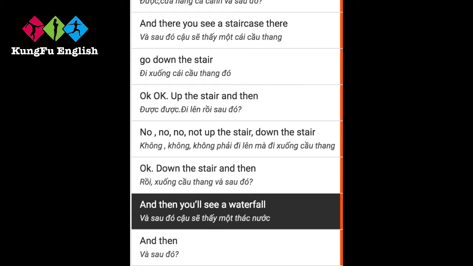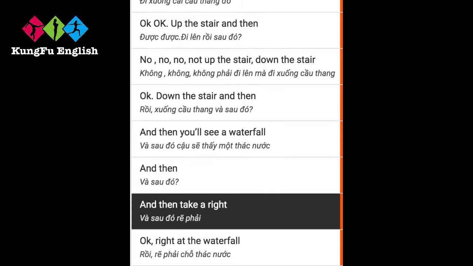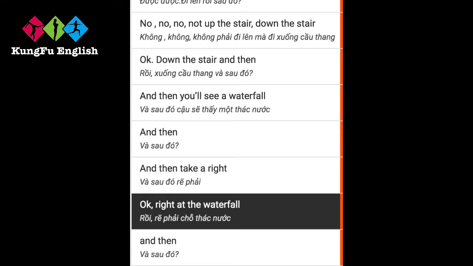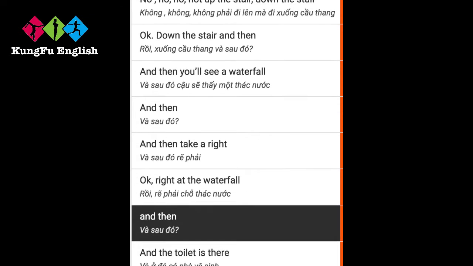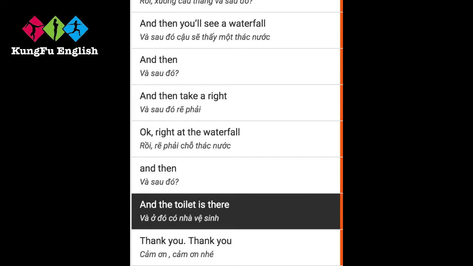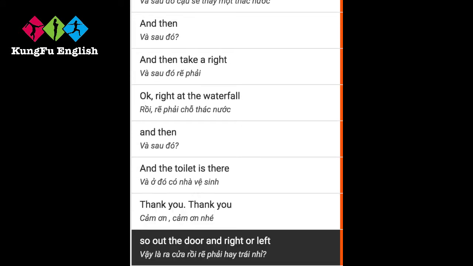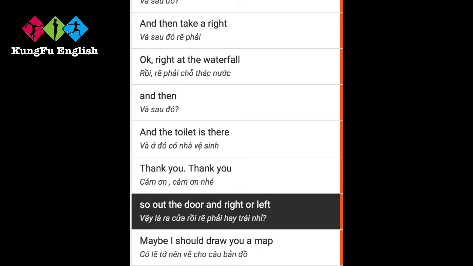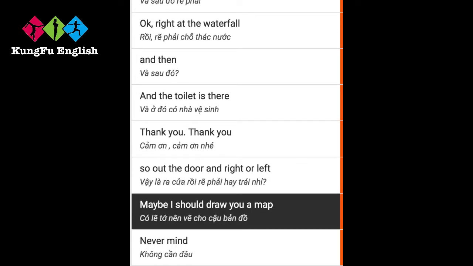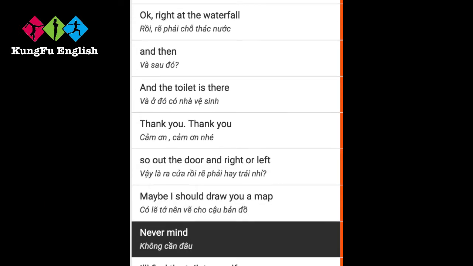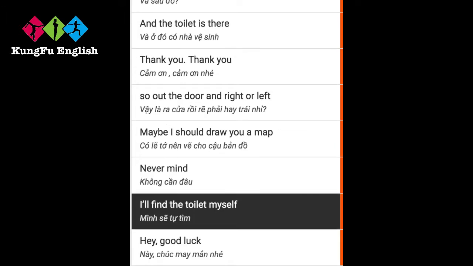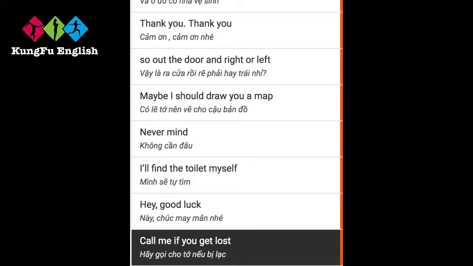And then you'll see a waterfall. And then? And then take a right. Okay, right at the waterfall, and then? And the toilet is there. Oh, thank you. So out the door, is it right or left? Maybe I should draw you a map. Never mind! I'll find the toilet myself. Hey, good luck! Call me if you get lost.